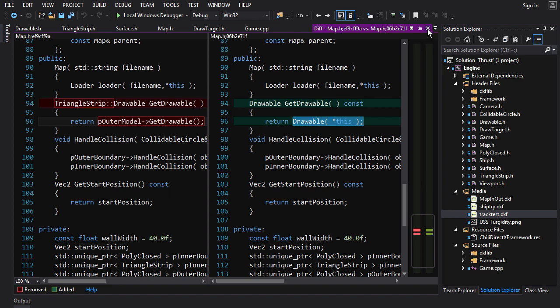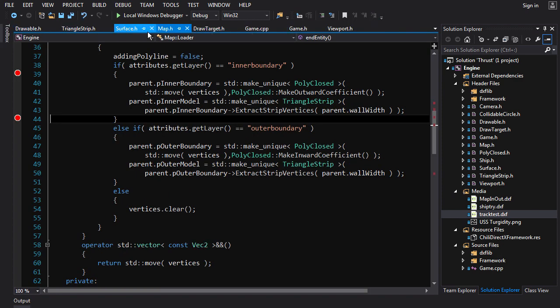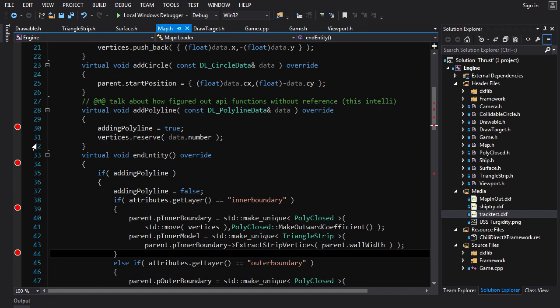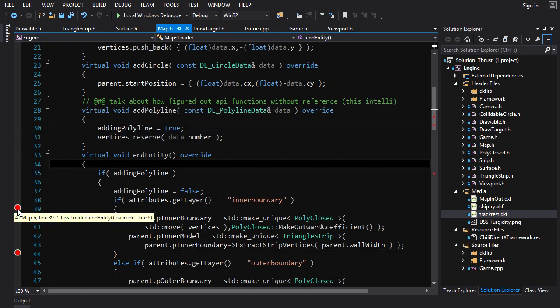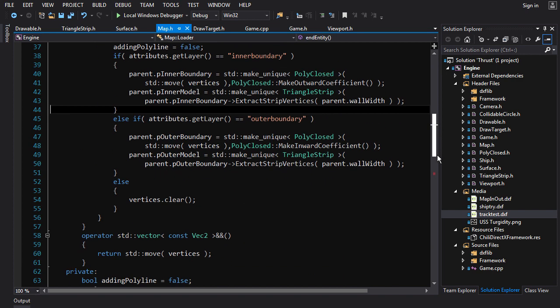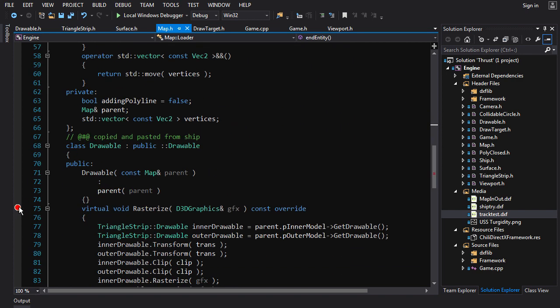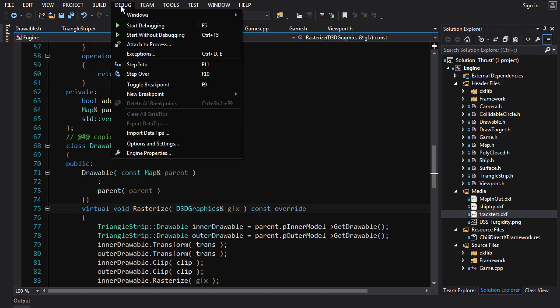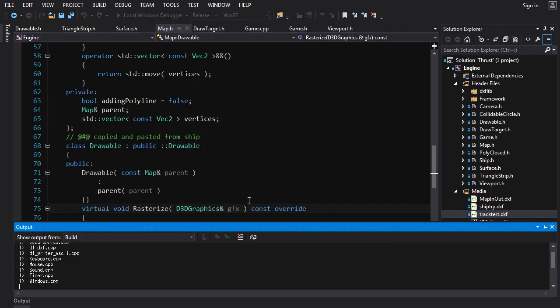What changed exactly? Not much. I've already talked about it. Let's get rid of these breakpoints. And let's run this. So we're going to go release, because I'm confident this will work. Oh, yes, sir.